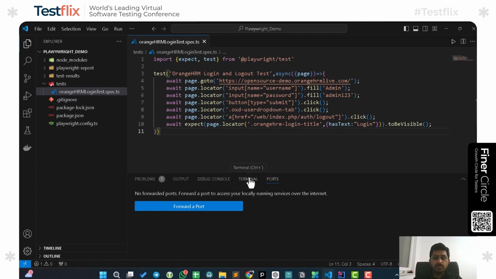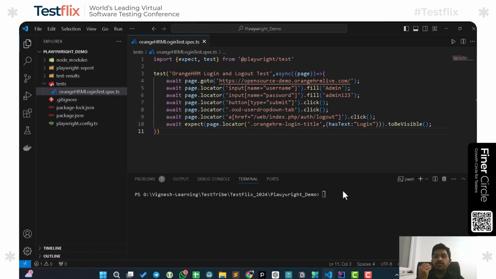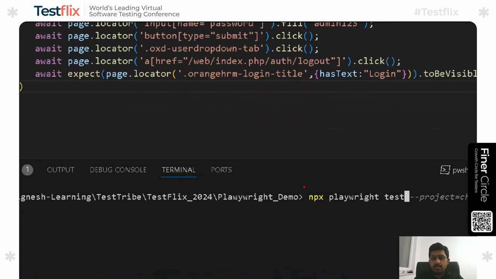What I'm going to do is open the terminal in Visual Studio Code and write a command, which is npx playwright test. Let me zoom in for better visibility. This command will trigger all the tests across all the mentioned projects.